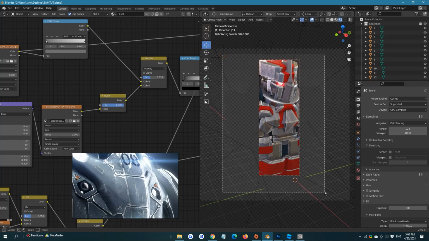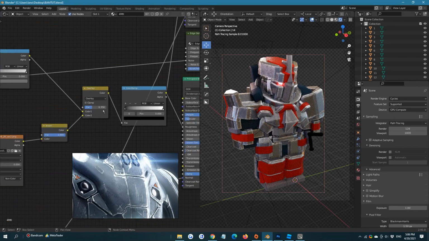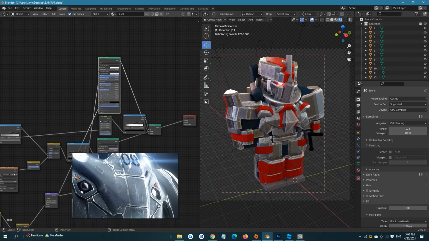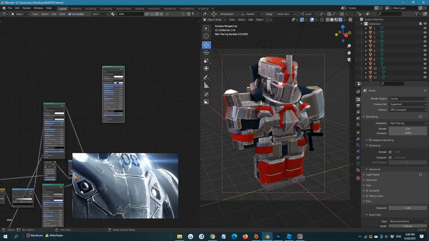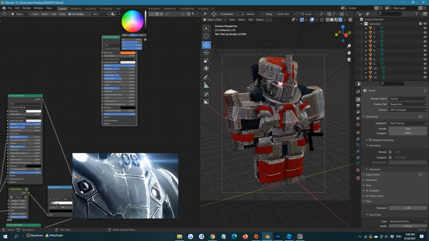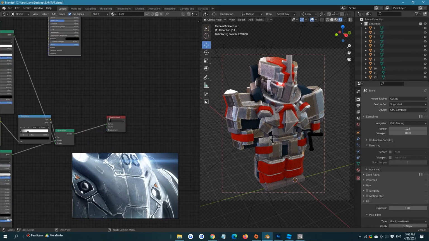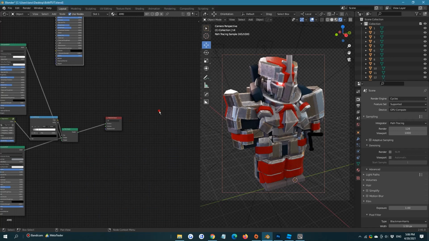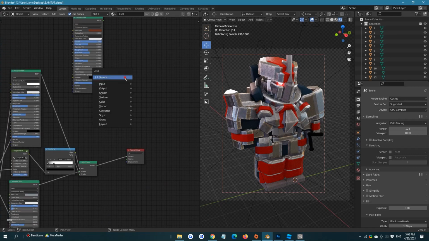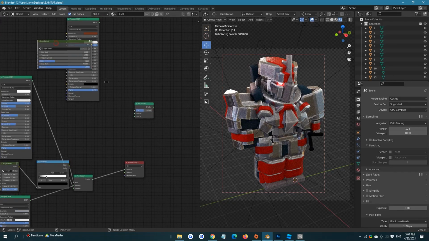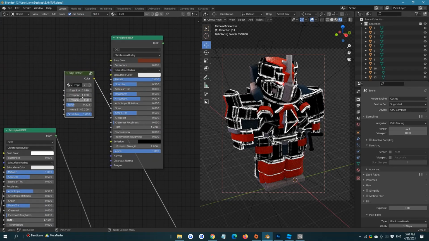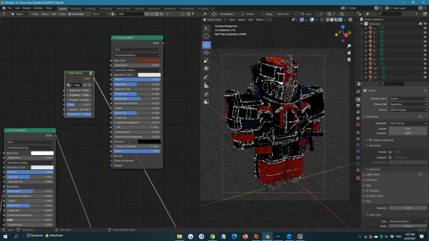And then you can keep doing that. So say if you want a rust layer, all you do is Shift D, make another one, and get a rust color. And let me minimize this. Add another mix shader. Add another edge detect, so just Shift D on the edge detect. Plug this into the surface. This will act as a rust. Actually, you don't even need to do this.